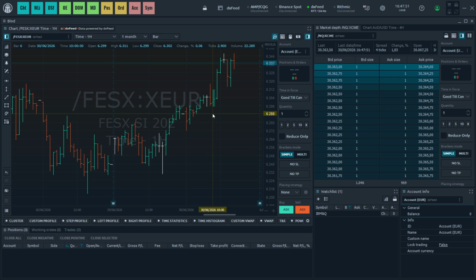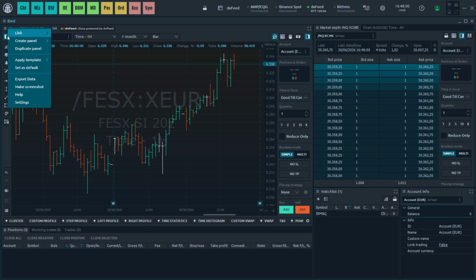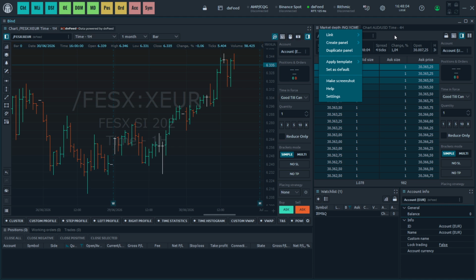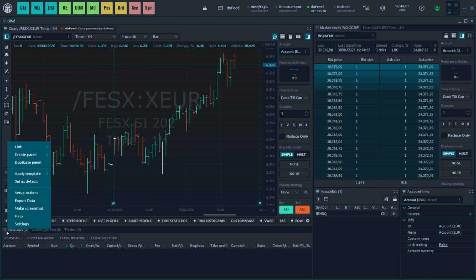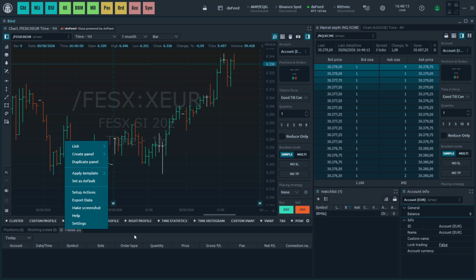Okay, so that's how you actually do it. But now to find out what you can export and not, you simply have to go to the three lines next to every single tab, and if you want to export it, check if it has the export option. Okay, so export data option is available on my chart. On the market depth over here, there's no option, but if I go down here to, for example, something like positions, or maybe like even working orders or trades over here, I can easily export this data as well.